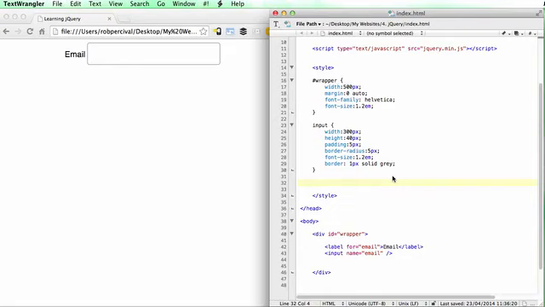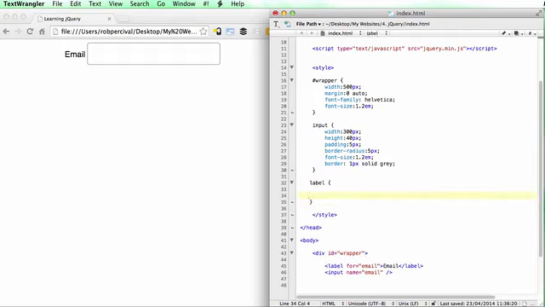Now, with my label, I want to make it a particular width so that everything lines up nicely when I've got several different elements on this page. To do that, I need to set the width. Let's go for 150 pixels. And I also need to make sure that the label is floated to the left.